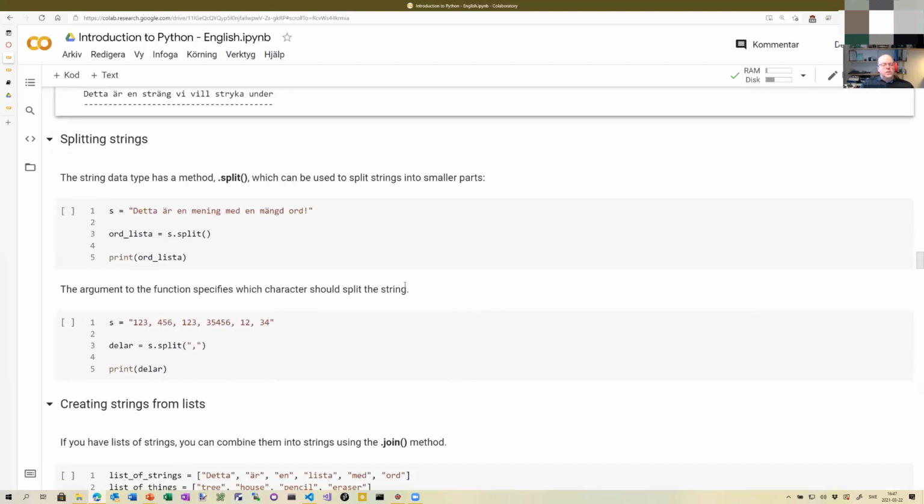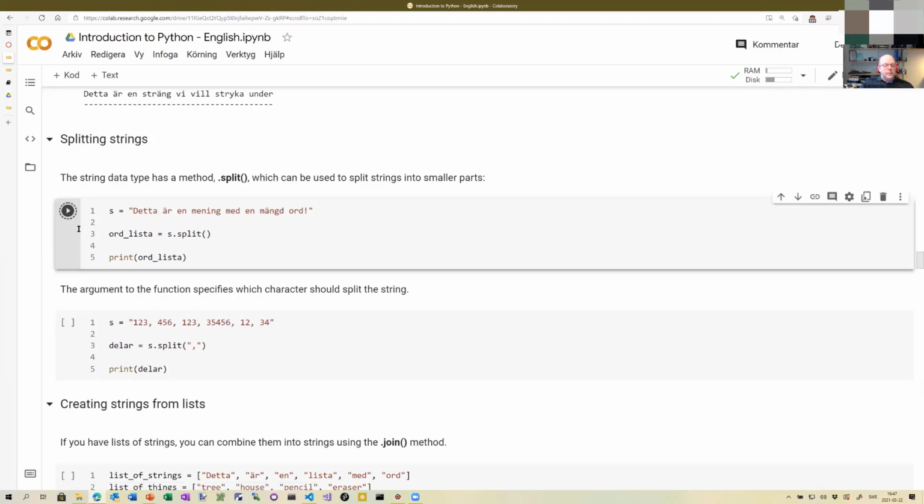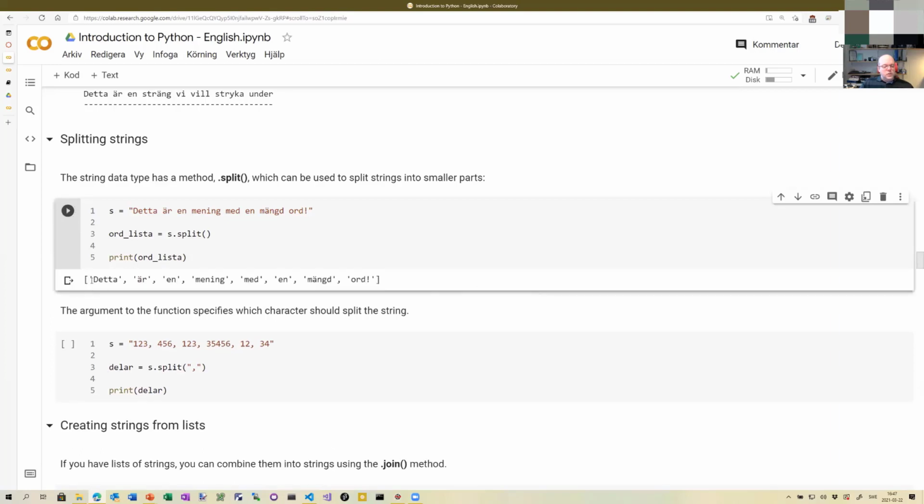Another cool function is the ability to split strings. Then you have a split method on your string. So in this case, I have a string here, and I want to divide it up into words. So I want to do just word list equals s.split. Then I get a list of the words in the string. It looks something like this. You see here that now I have a list of strings instead.